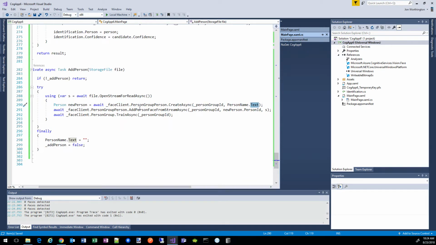And then here we add. Basically, we've got the stream that is this file, right? We pass in the image. This basically adds the face of the person. And then this retrains the model to know that face. If you don't call this train, it won't actually know who you are.